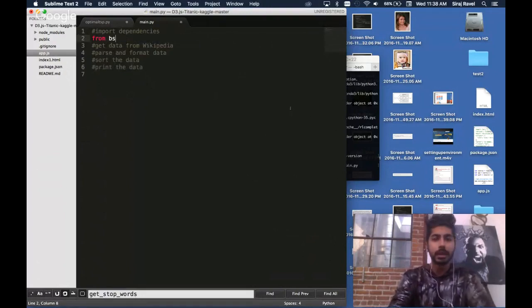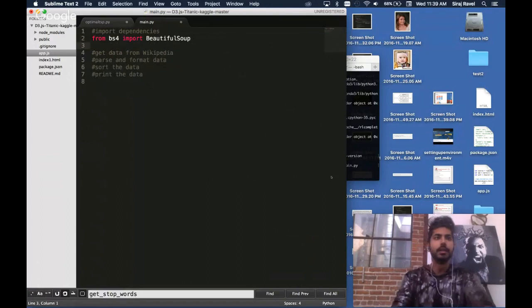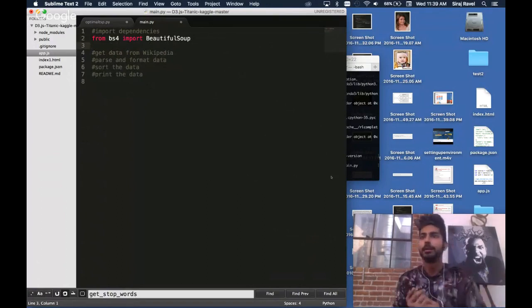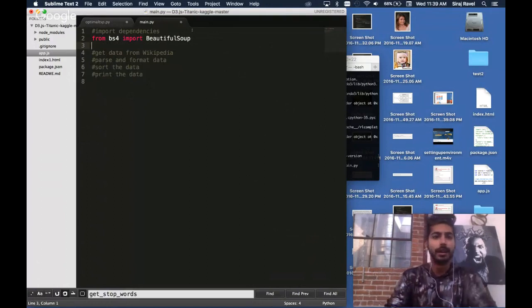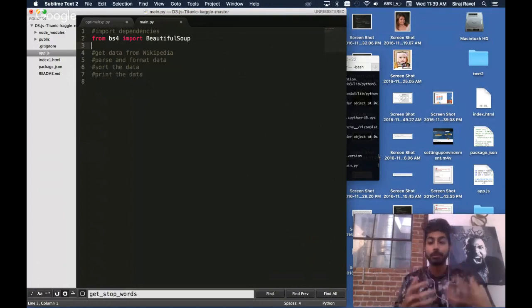The first dependency we're gonna import is Beautiful Soup. Beautiful Soup is going to pull data out of HTML and XML, so we can parse it later. When we pull the data from Wikipedia, it's going to be HTML, and we want to parse it properly. That's what Beautiful Soup is going to help us do.